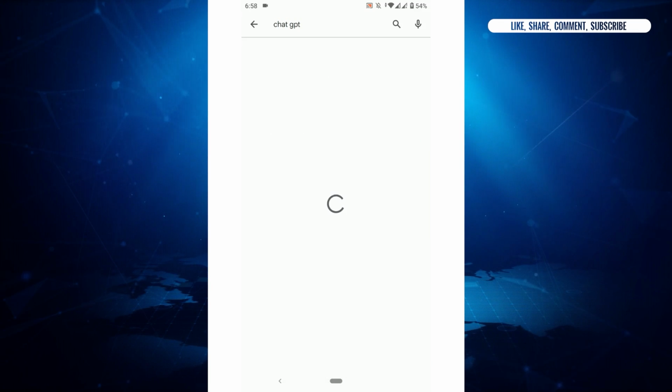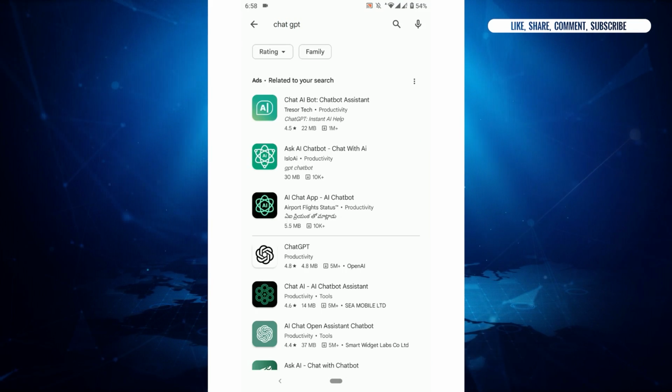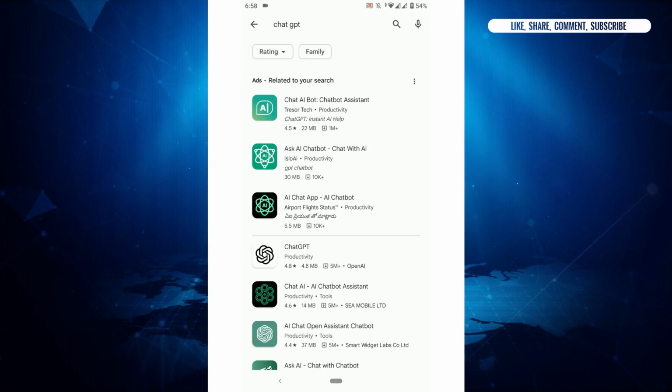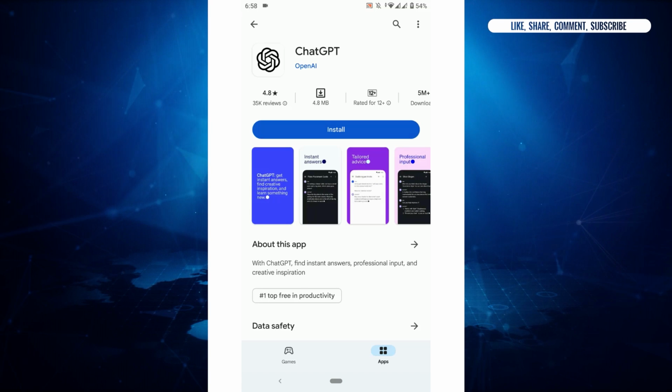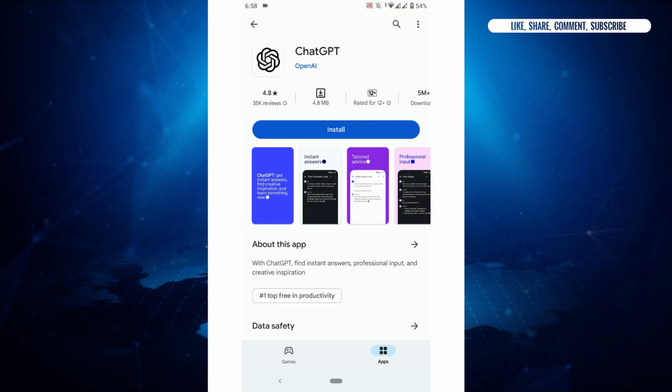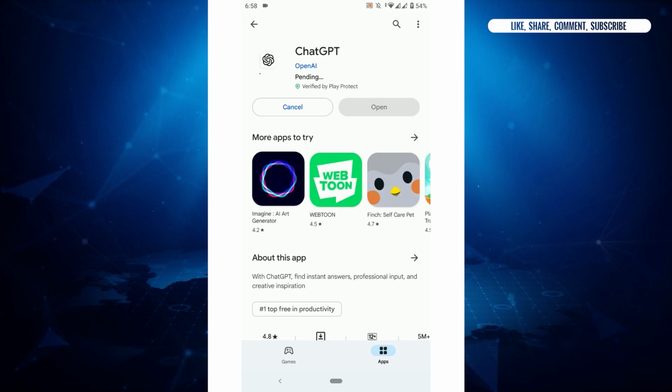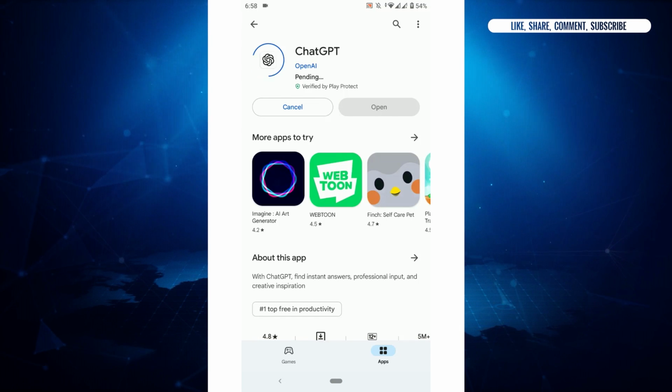Then tap on search. You will see a lot of applications over here, but from here you need to download the official ChatGPT application, that is this one. So this is the official ChatGPT application. Now you need to tap on install and download the application on your phone at first.